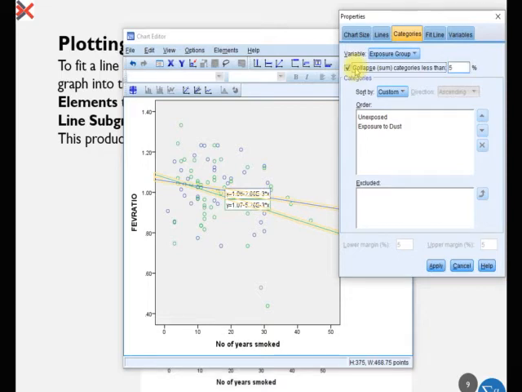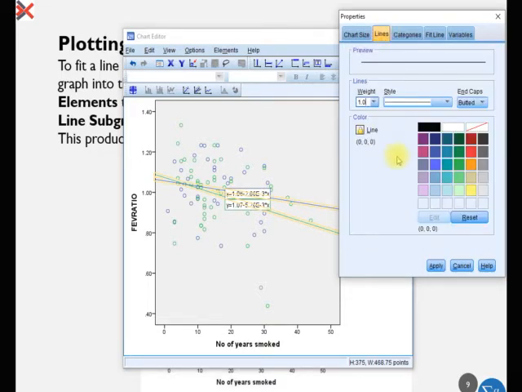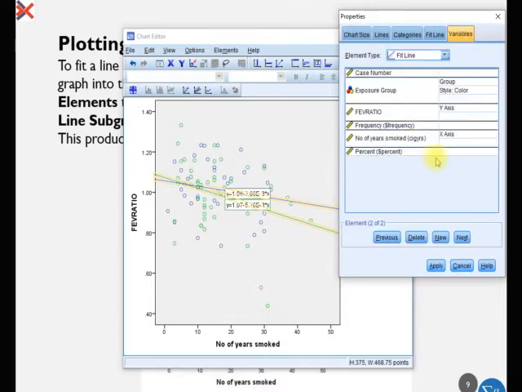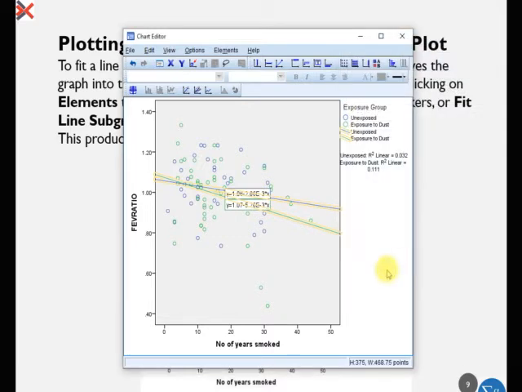You can collapse this. See the lines. You can select the kind of color you want. You can also increase the chart size. You can even see the variable. You see, you can look more at the variable here. Just cancel that out. So this is our beautiful chart.